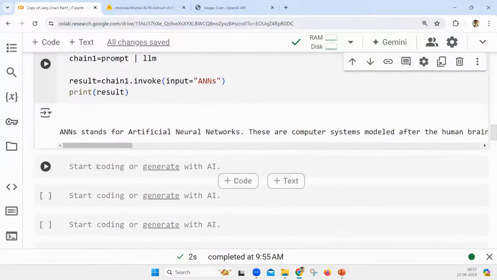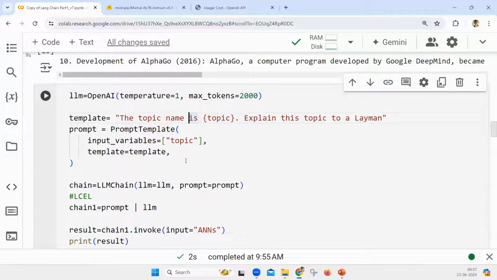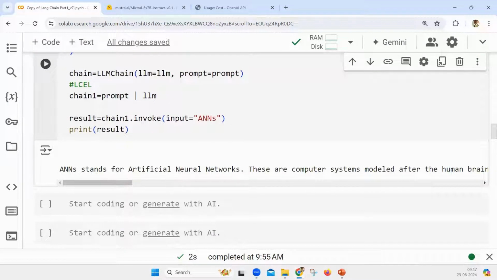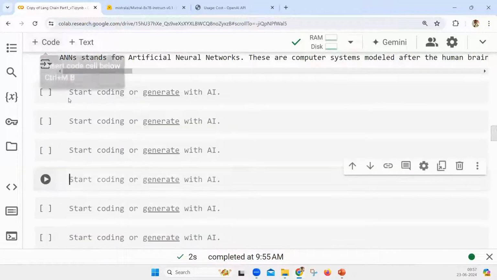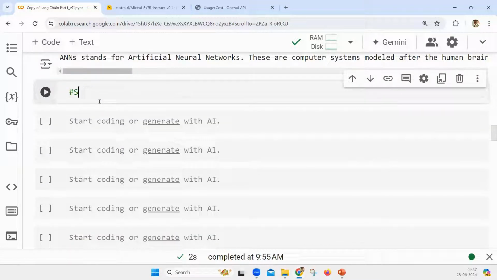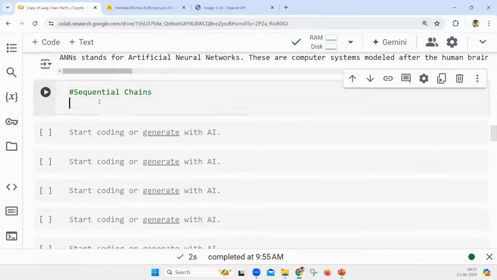In that case, I cannot write one template. We can still create it with some complexity, but there is a better way to do it. We can use something called sequential chains. So I will create both chains, chain 1 and chain 2. So here it is, sequential chains. How do sequential chains work?